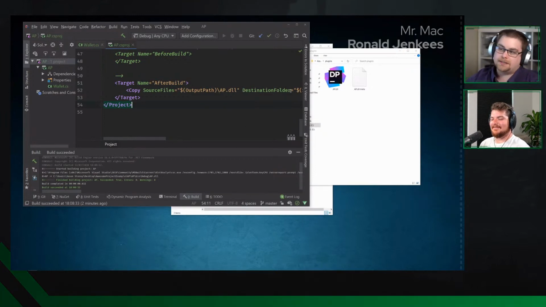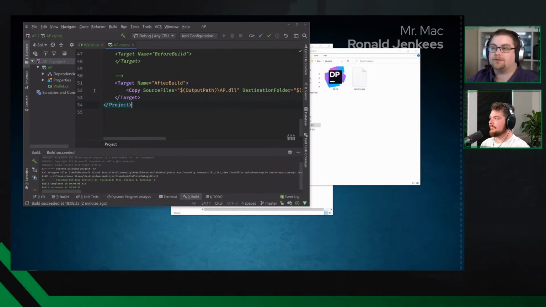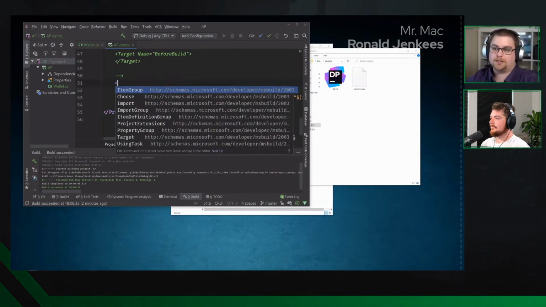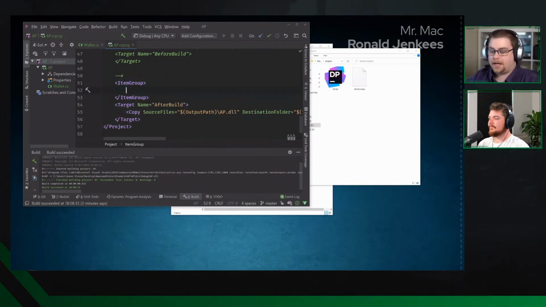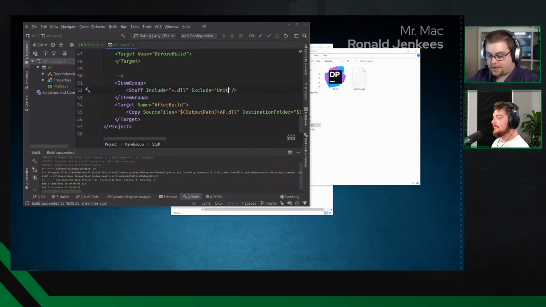So all of that being said, sometimes a DLL is not just a DLL. You actually want to include everything in this directory. So it's better than a copy. You can do something a little bit more complicated, but it's not too crazy. You create a group of items, and we're going to call this stuff again because it doesn't really matter. And I'm going to say include star.dll, so we're going to include all the DLLs. And we're going to exclude, specifically, just in case, UnityEngine.dll.